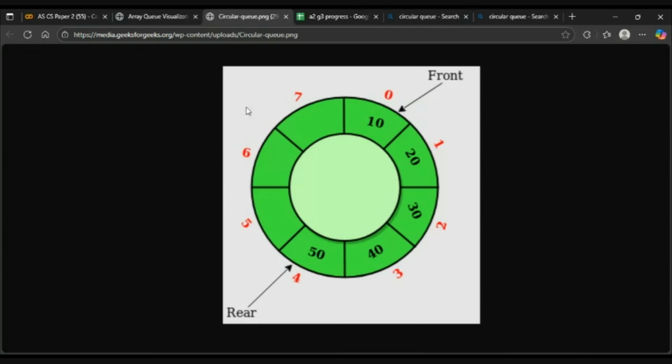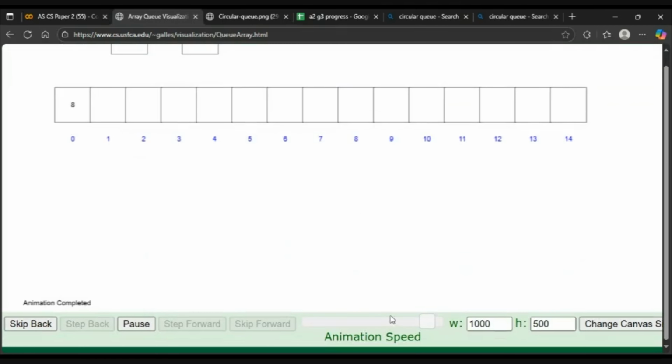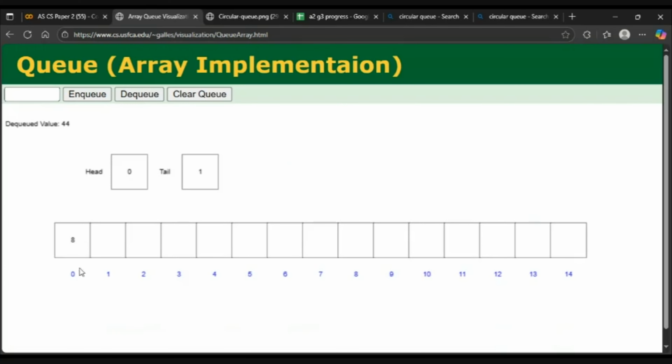That you go to your boundary index and wrap around to the starting index. So why would we do that? Because we don't want to waste space as we do in linear queue. So if I dequeue this 44, now head is pointing to index 0, which you guys can clearly see that head is at 0 and tail is at index 1. And if I dequeue this again, now it's back to the original empty form.